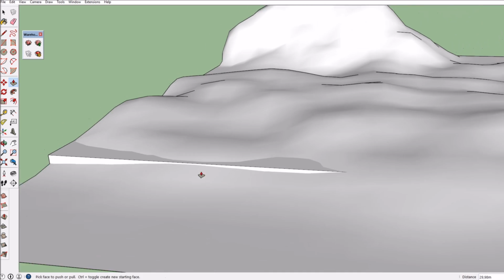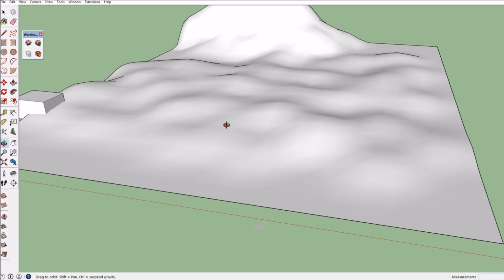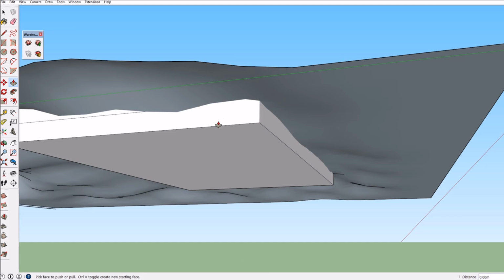Today I'm building Modern House 7 in Sketchup. Here you see that I've built the terrain already.